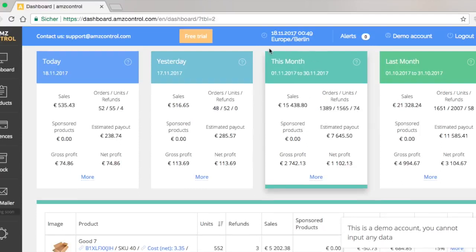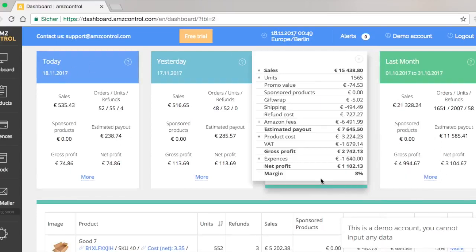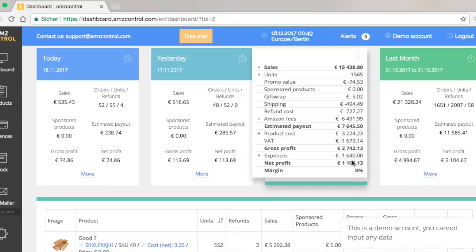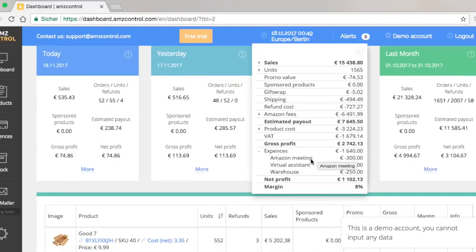So if we scroll up to the tiles and we click on more, then you can see that we've got the same data but aggregated for the whole month and for all of the products. And at some point we have the gross profit here as well, but we also have expenses like your fixed costs. So let's open them and see.